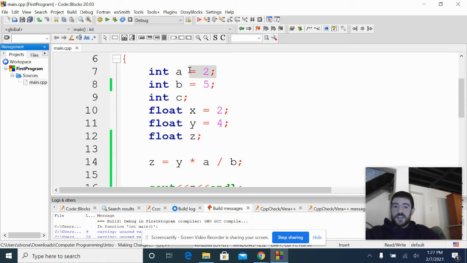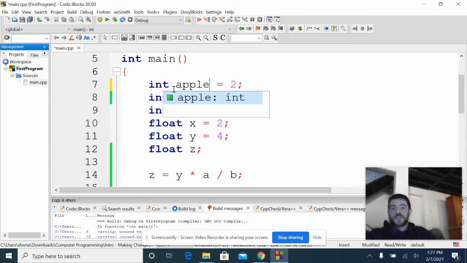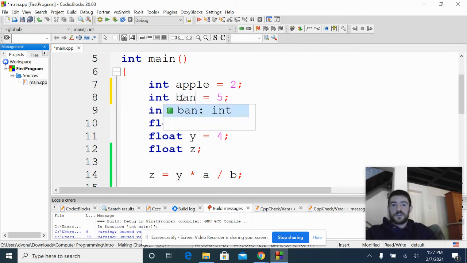If you give it a starting value, it's initialized. If you don't give it a starting value, it's uninitialized. All right. The main two that we're going to be using right now are ints and floats. And then the only other thing I want to say is when you're naming your variables, I just use single letters here, but you can give them a word. Like this could be variable apple, this could be variable banana, this could be variable carrot.